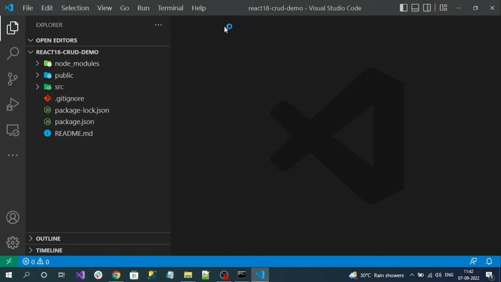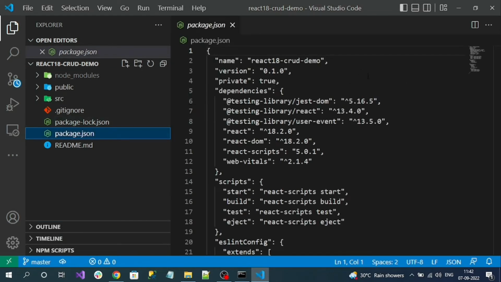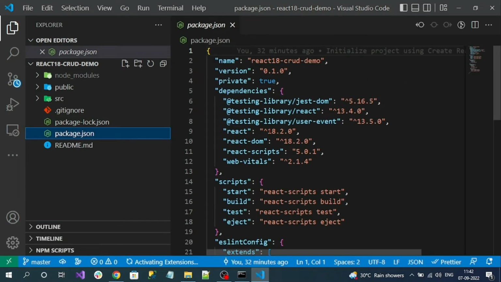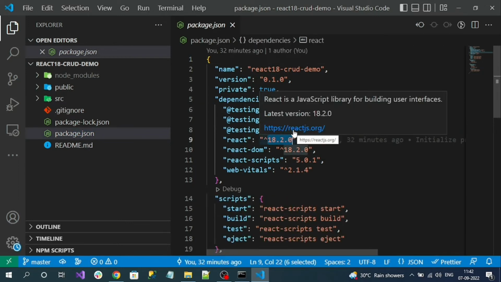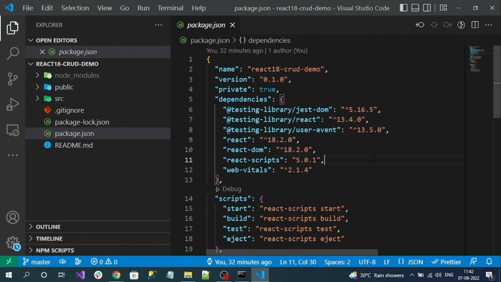Here is our React.js project. To check the version of our project, go to package.json and look for the React library and its version. See, React library, 18th version. So now let's explore the existing files inside this project.